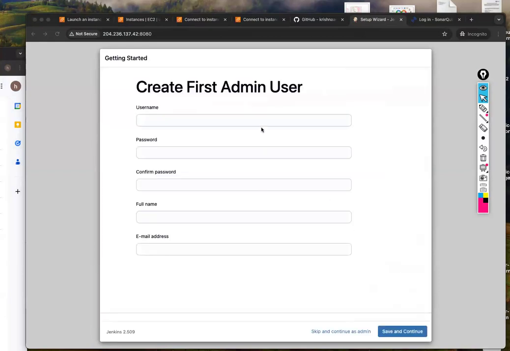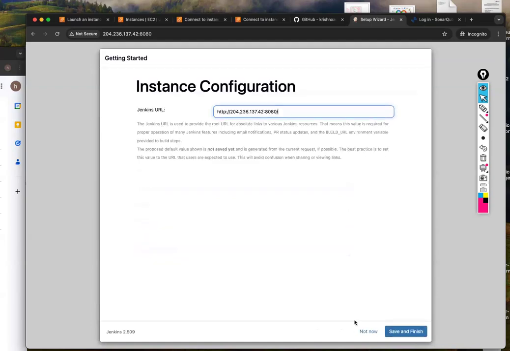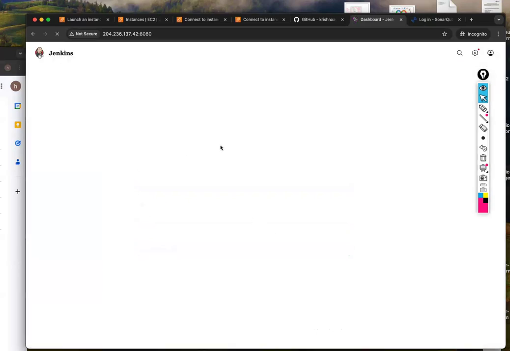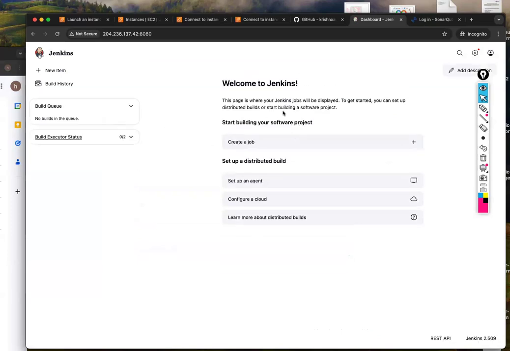All right, so Jenkins is up. I'll just fill in the profile: admin, confirm password, full name, email address, admin@gmail.com. And I'll say save and continue. Save and finish. Start using Jenkins.